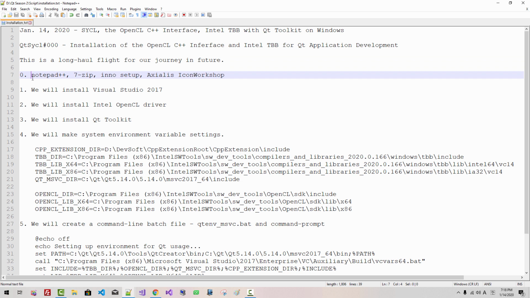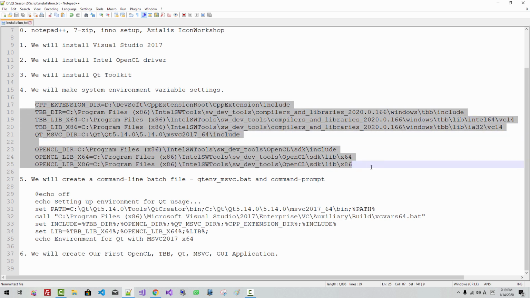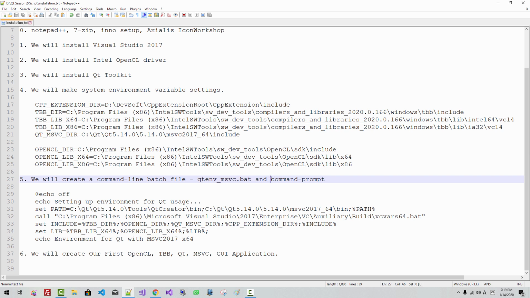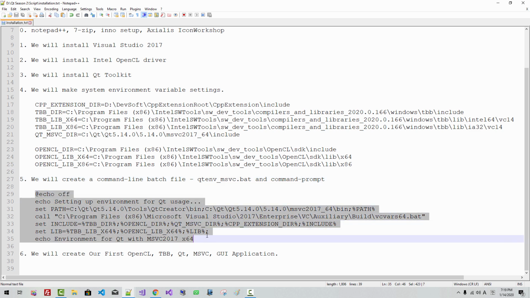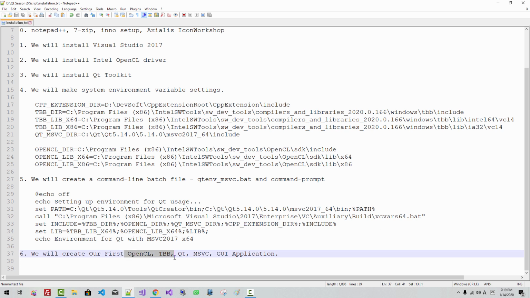I highly recommend you to install Notepad++, 7-zip, Inno Setup, Axialis IconWorkshop. We will install Visual Studio 2017, Intel OpenCL driver, Qt Toolkit, and we will make these system environment variable settings. We will make a batch file and a command prompt. The contents of this batch file will be like this. I will explain one by one. Then we will create our first OpenCL, TBB, Qt, MSVC, GUI application on Windows.